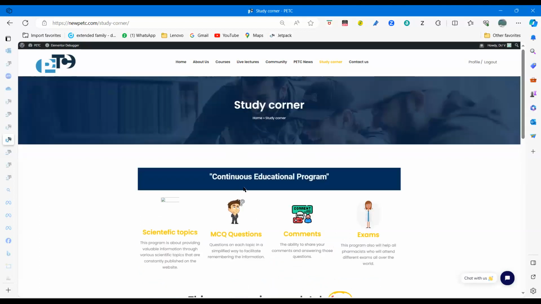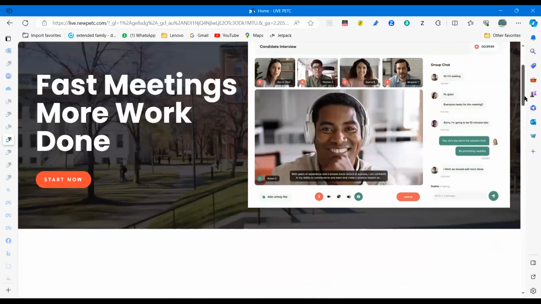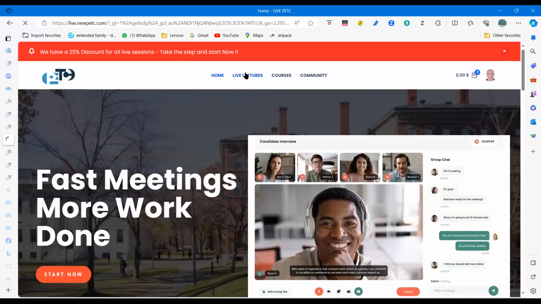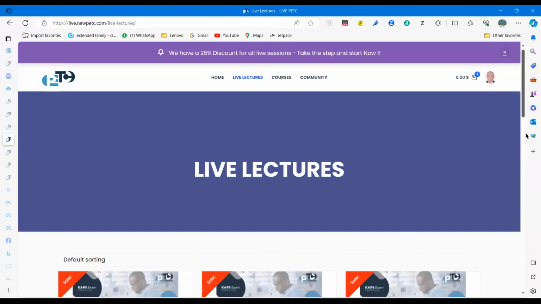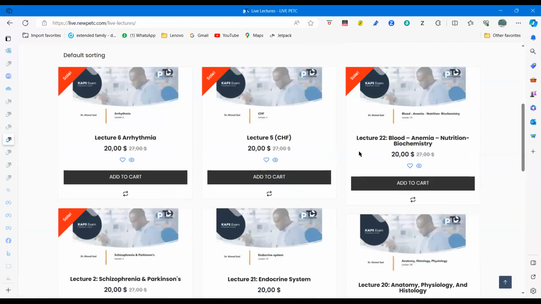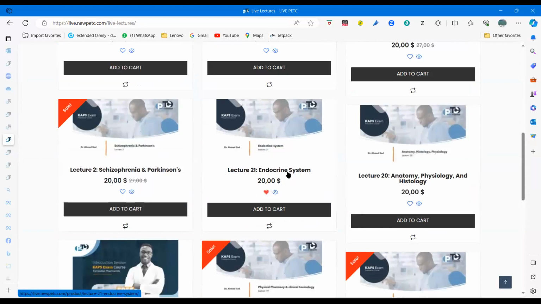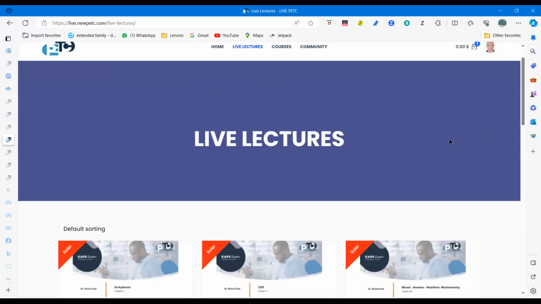Another thing for people who didn't enroll or will not enroll: you can enroll in specific lectures if you want by pressing on live lectures. It will direct you to the page of live lectures, where you can buy the attendance of specific lectures as you want. You'll find different lectures. For example, the coming one, the endocrine system. You can press on endocrine system, buy the attendance, and you will receive the link to attend that one lecture only.